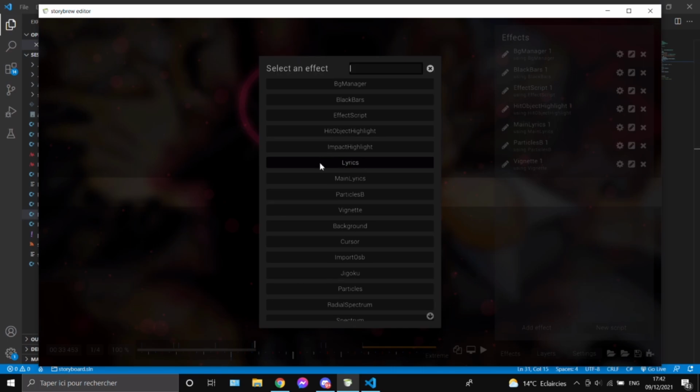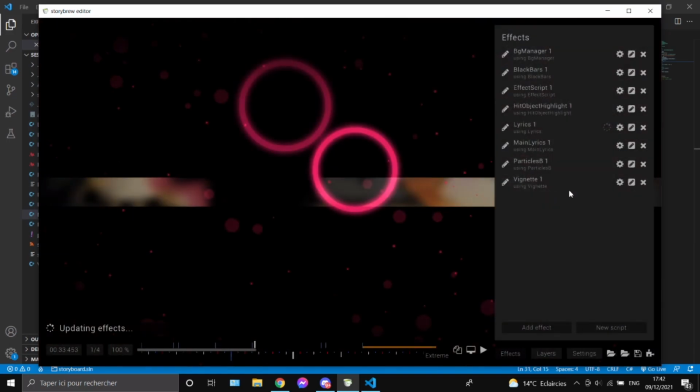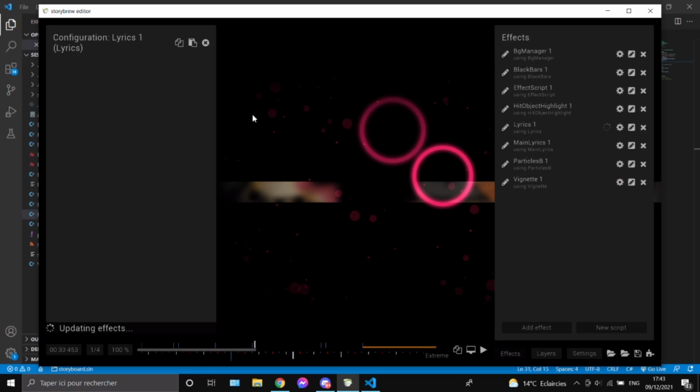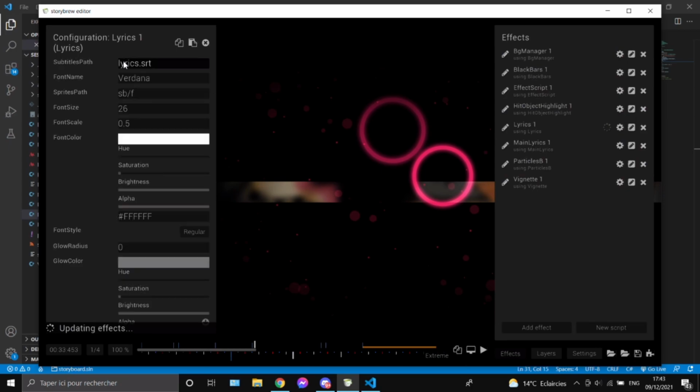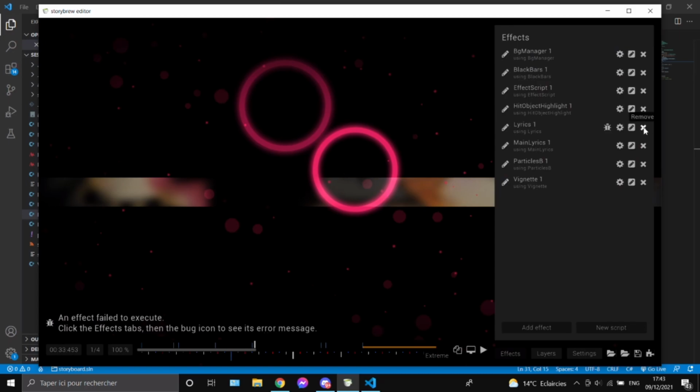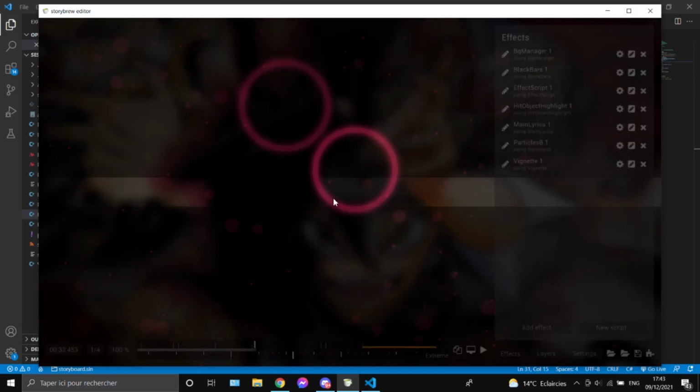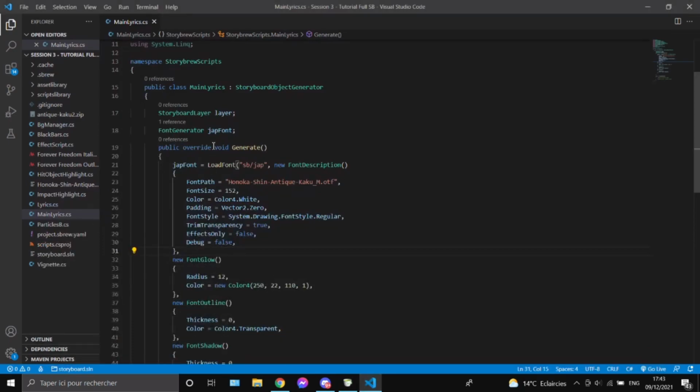But I don't like using this for the second reason, which is it uses SRT files. So when you use this one and you go to configure, it's going to ask you to give it a path to a subtitle, which I don't like using, because I'm wasting time creating the subtitle file. So for now, I'm going to show you how to make your custom lyric effect.